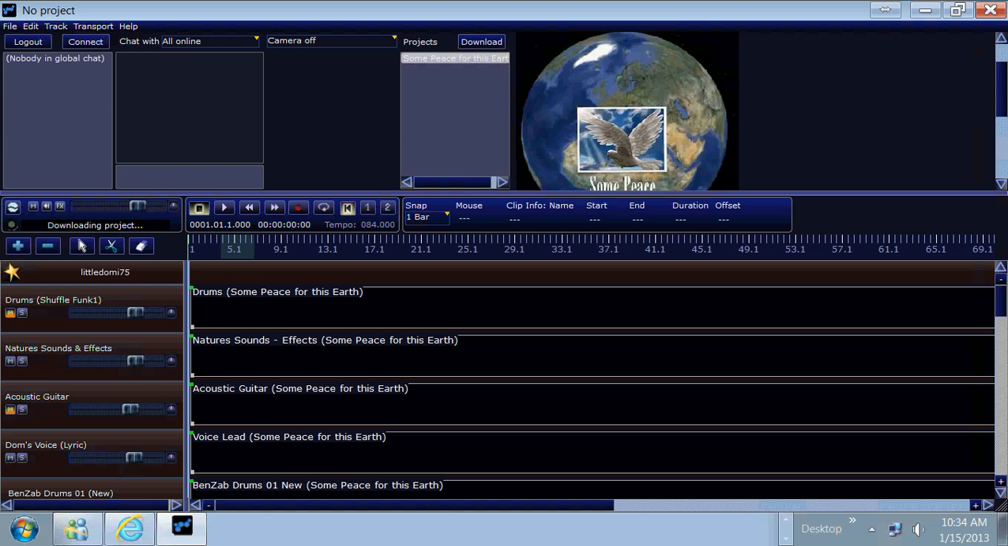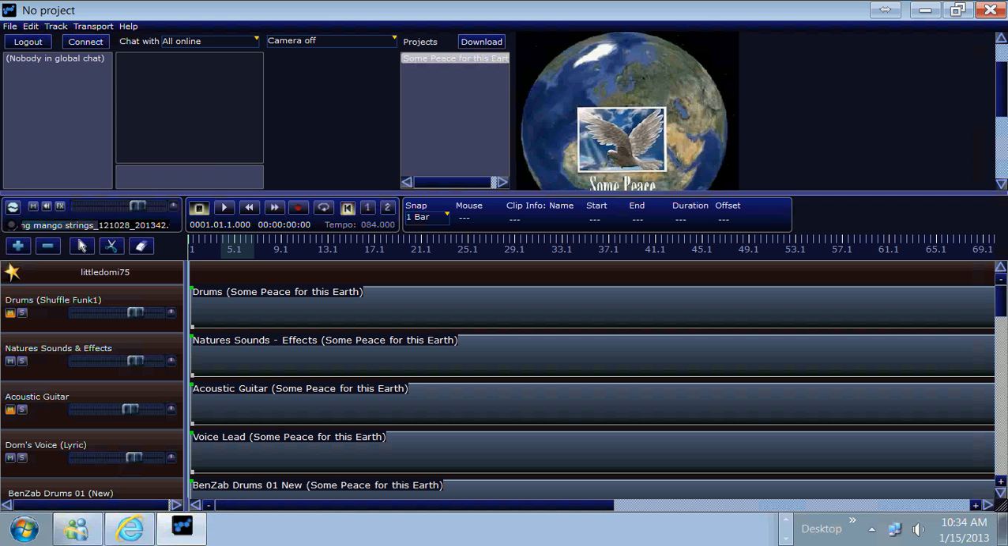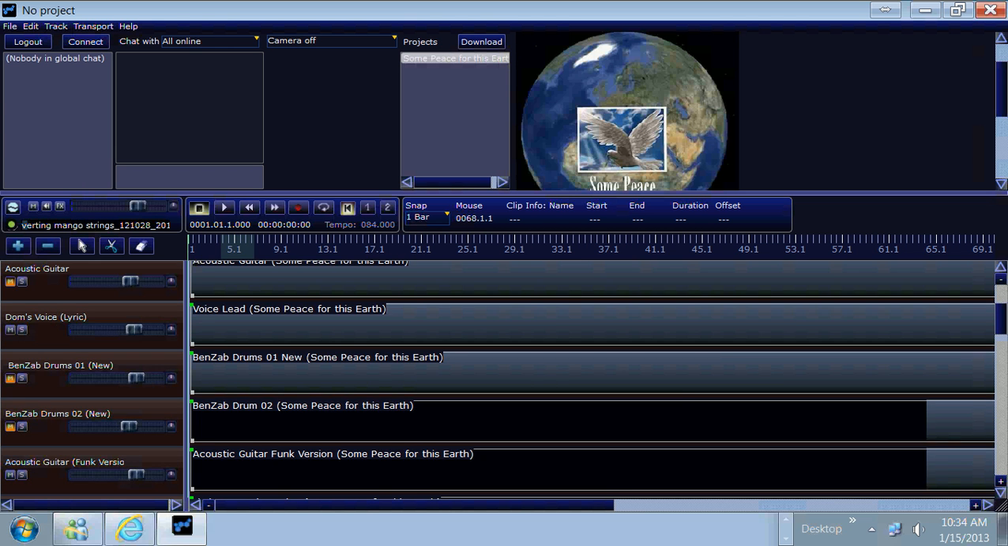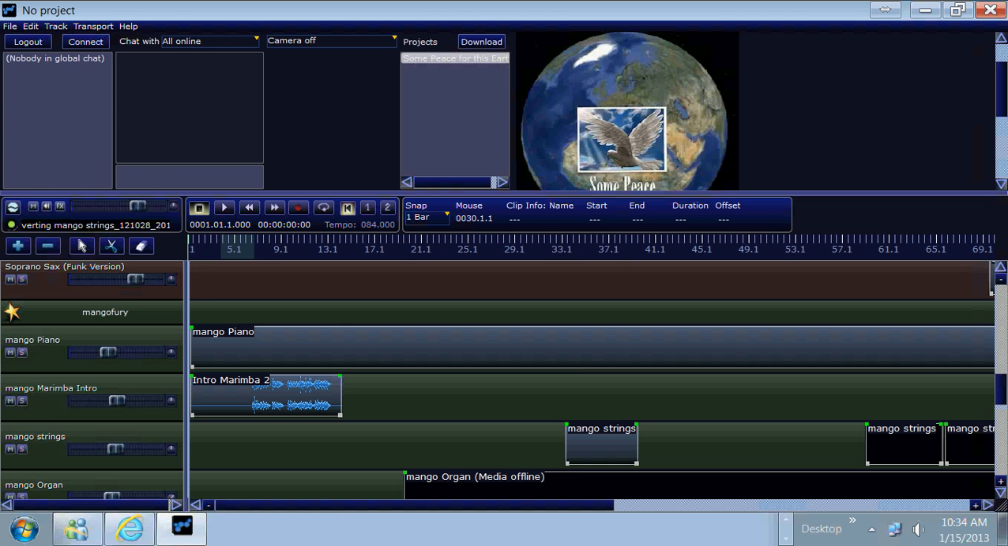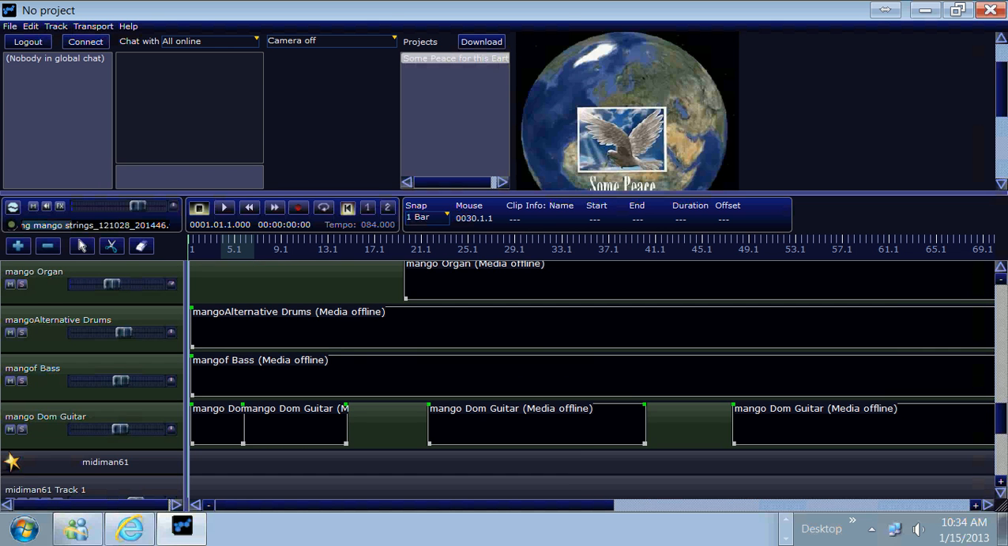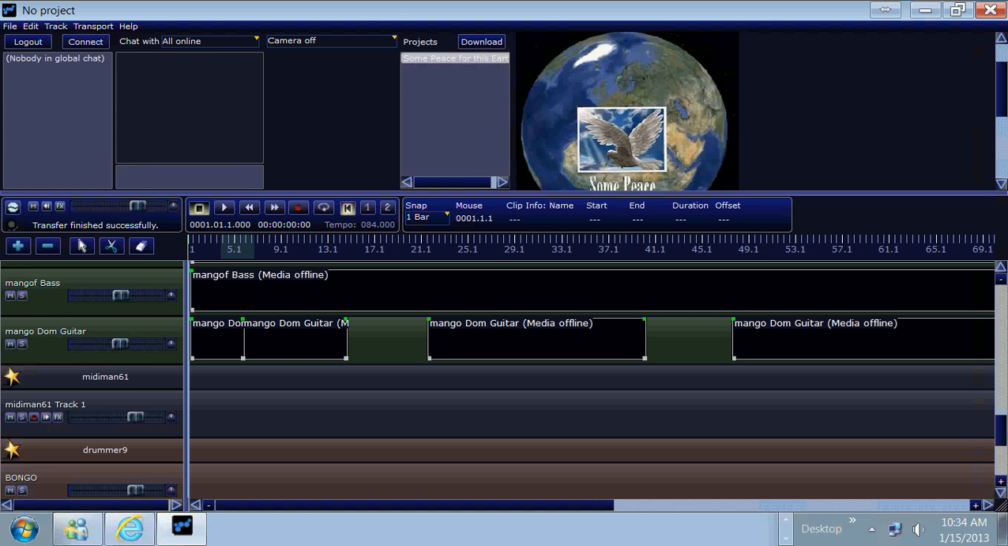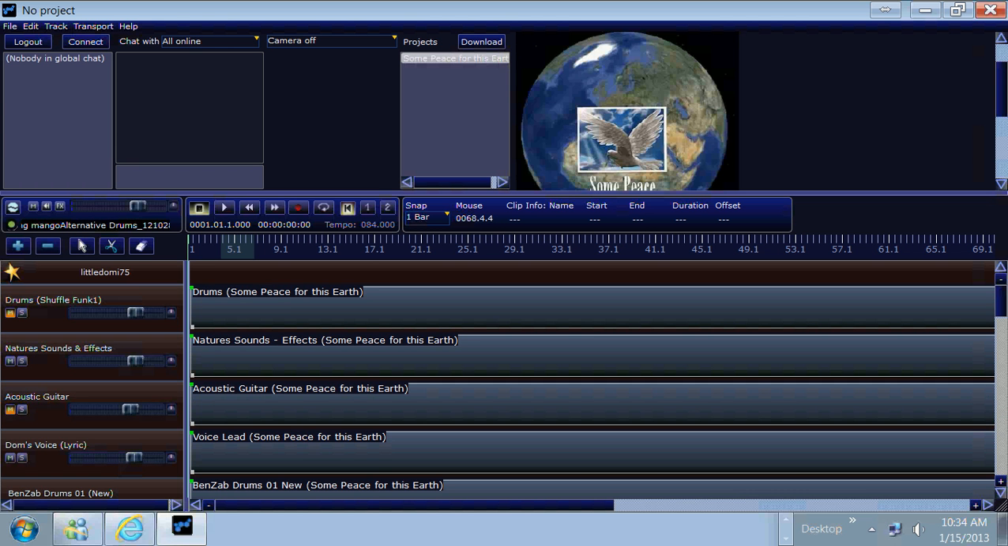As you can see, it is transferring all the finished files. There are all the files that are in this project. As you can see there, Studio Man, and as a matter of fact, I should be able to see the little track that I submitted. That's my track there, me and Drummer 9. As you can see, it says transfer. It's got a lot of WAV files to do, so we'll give it a few seconds here, and while it's doing that, I'll try to explain some more of the interface.